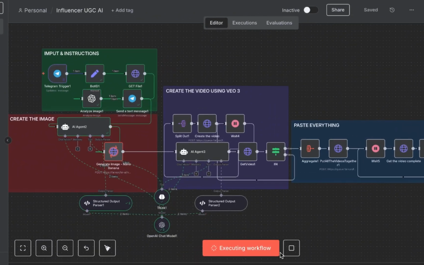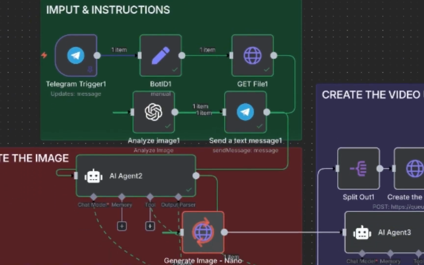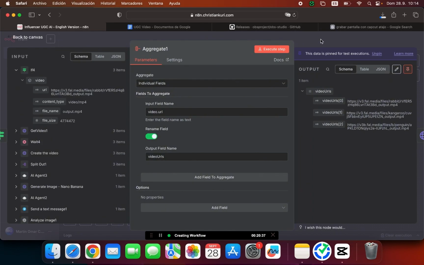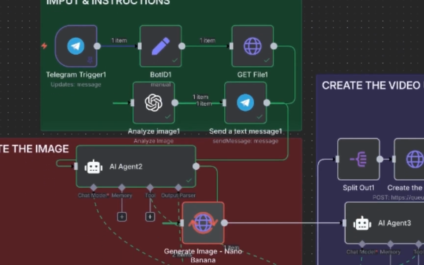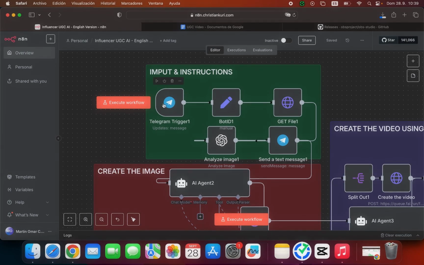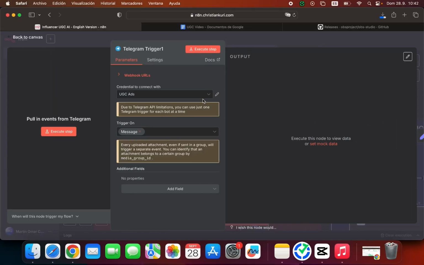Alright, let's go straight to the point. This workflow might look complicated, but trust me, it's very simple. Let's go through it together so I can explain step by step how it works. As you can see, everything begins with this first node, which is a Telegram trigger. This will be our entry point. It is where we will receive the photos and the messages that we send from our phone.